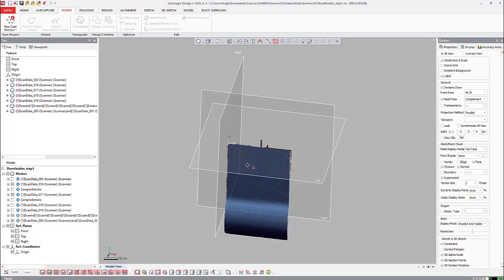Okay, and at this point, that's it. So that's the end of part 1. So that's the Geomagic part. The next part will involve using NX to create a replacement part. Okay, thanks for listening. Bye for now.